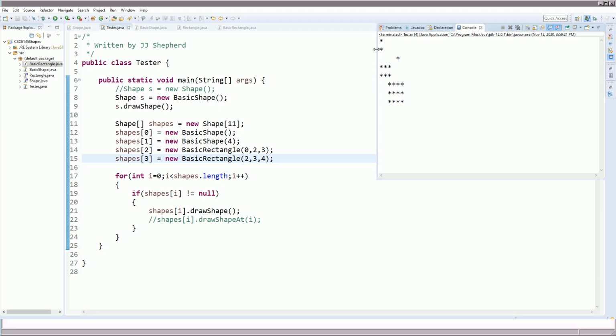Inside of the array, our first shape is a basic shape. It drew a point here. The next one was a basic shape with a horizontal space of 4. The next one was a basic rectangle that was a 2 by 3 with no horizontal spacing, which drew this. Then the next one was a 3 by 4 with 2 horizontal spaces, and it drew this. But notice, there were no errors by doing this because this basic rectangle is a basic shape, and all of those are shapes. We didn't have to edit any of this code because, using polymorphism, the one method, drawShape, became many different forms depending on what it is.